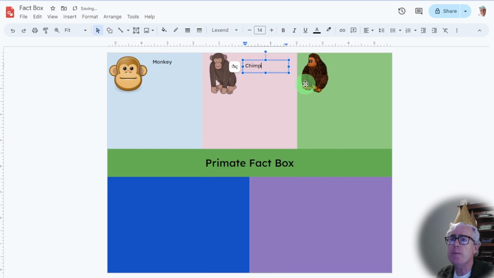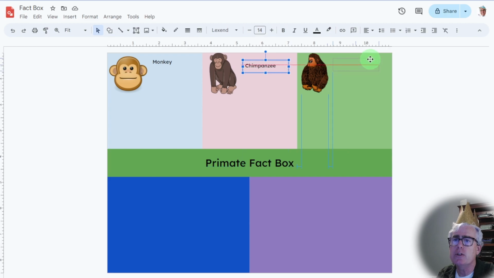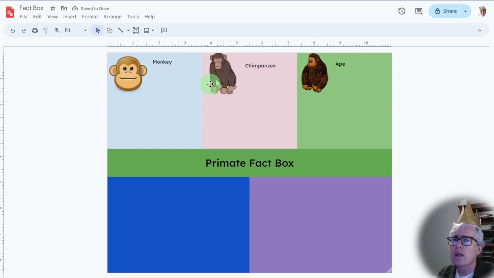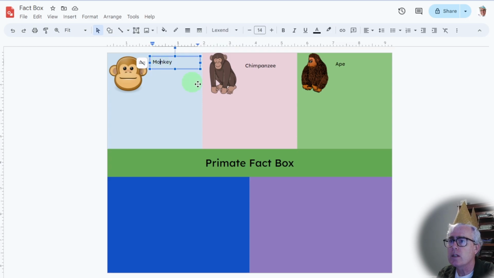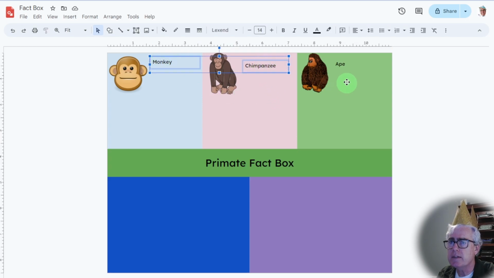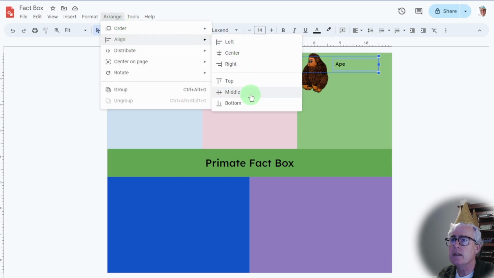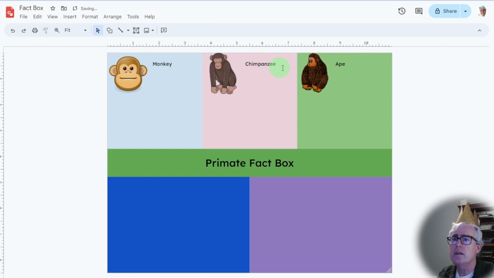This was a chimpanzee. And we can also just copy this, hold down the Ctrl key, copy it over here, and then the font is the same, and put ape. And let's line these up. Click on this, hold down Shift, click on this, hold down Shift, click on this. You can see I've just selected those. Arrange, align, middle. Now they're all lined up in the middle here, all nice and pretty.